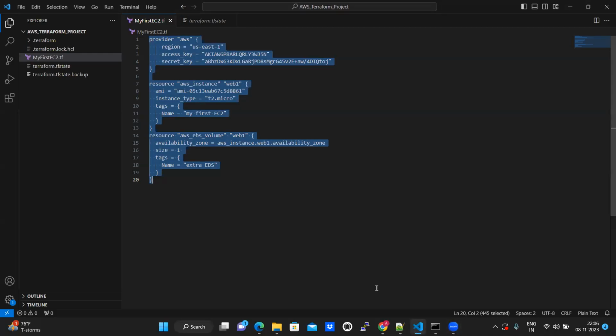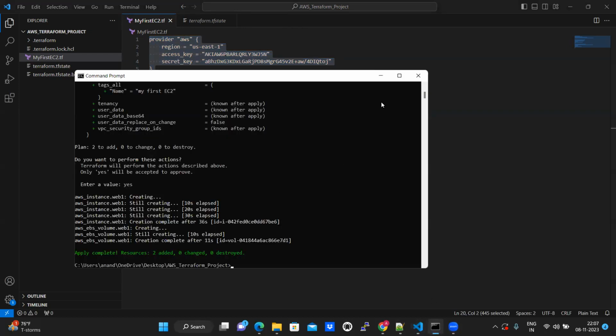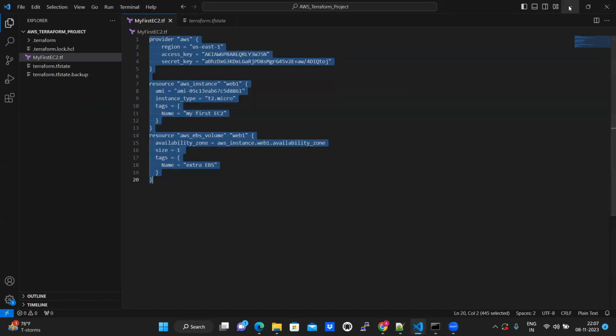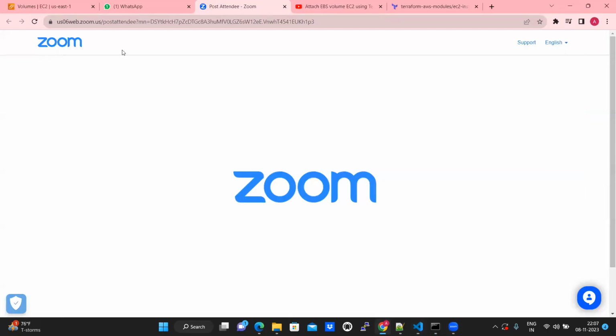So can I share my screen? Let me know once it is visible. Yeah, I am able to see it, but you can close that. Okay. Minimize and then maximize that VS Code.